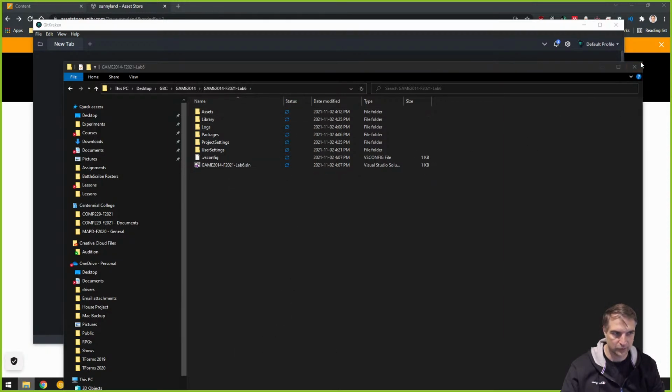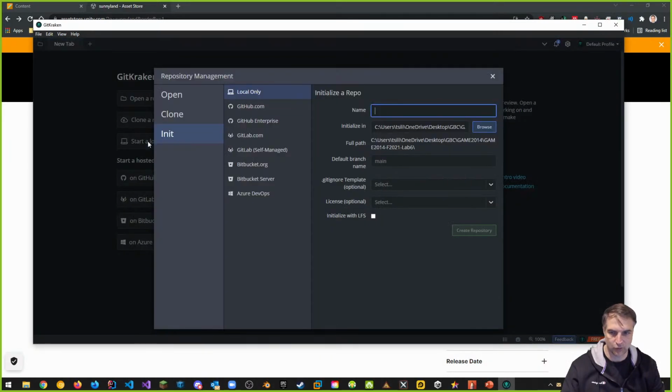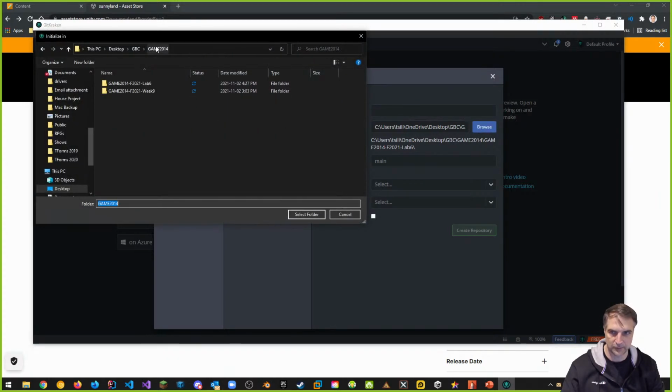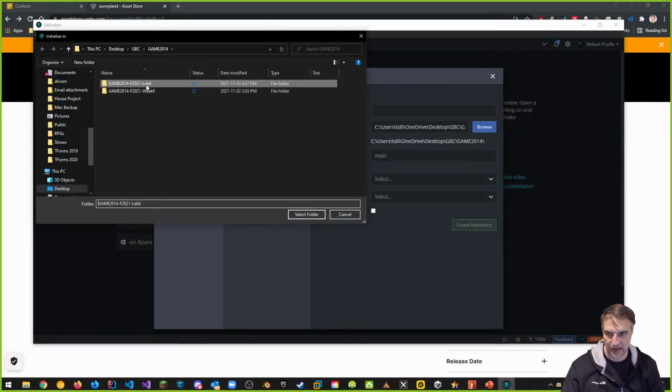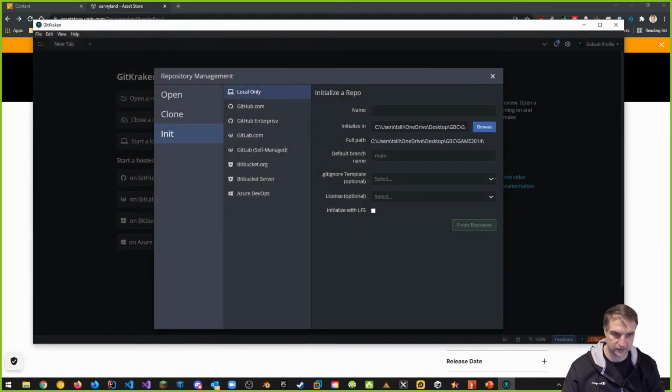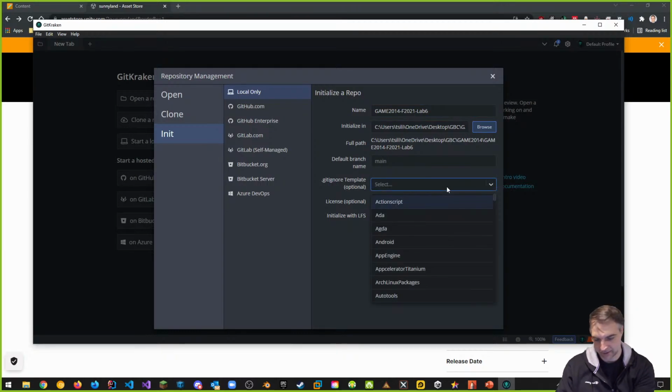So again, I've deleted this one, and let's do this whole thing one more time. So I'm going to start a local repo. And it is pointing at Lab 6. That's not what I want. It should point at GAME2014. And what I should do is grab Lab 6, right? Copy it, cancel. I selected it by accident. And that's when I had that issue.